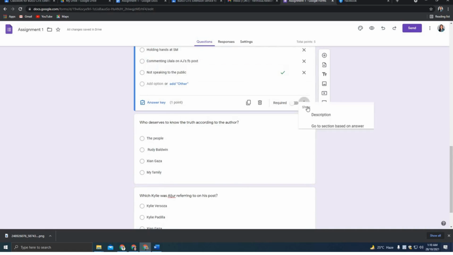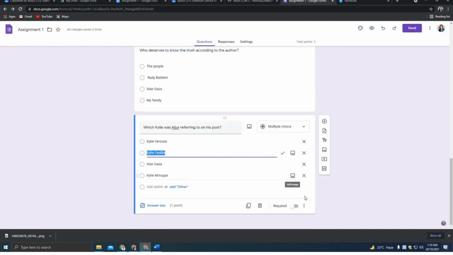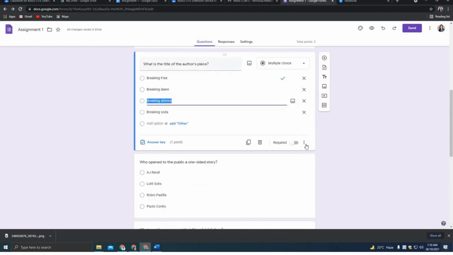Since I duplicated it when I haven't shuffled the option order yet, then the duplicate copies are not yet shuffled. So for example, this one is already shuffled. When you click duplicate, automatically your next question will also be shuffled. Okay, so let's check if it is shuffled. Ayan, pag naka-shuffle siya, there is a check icon.